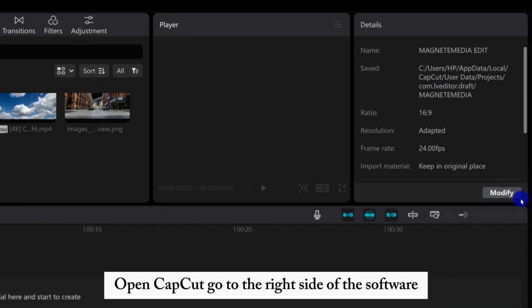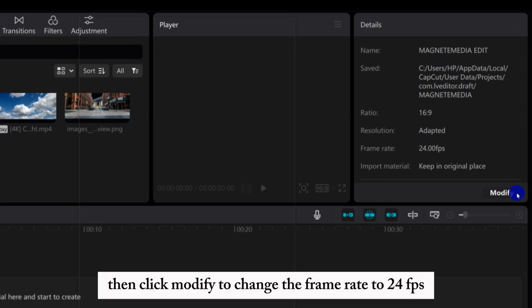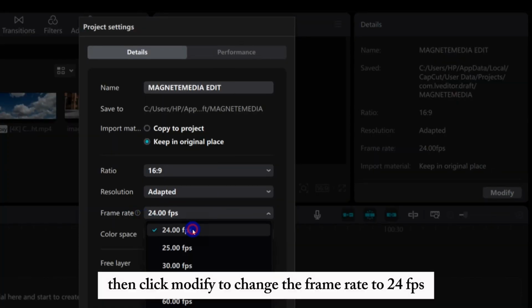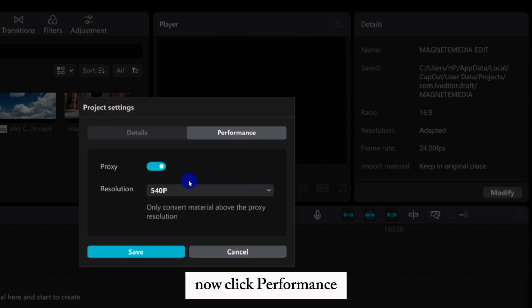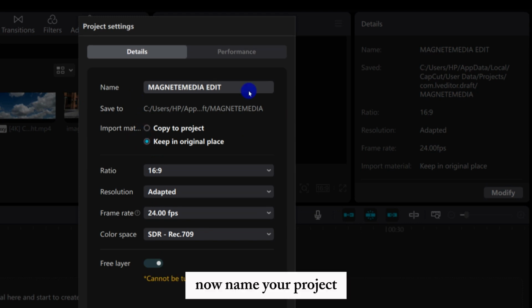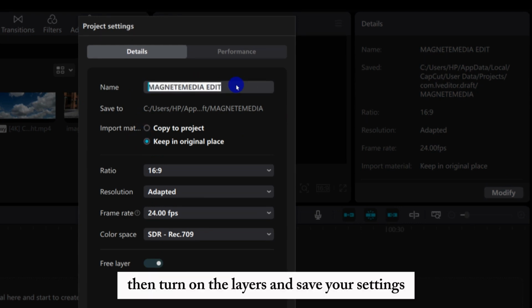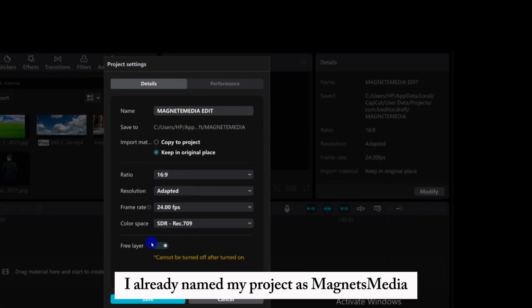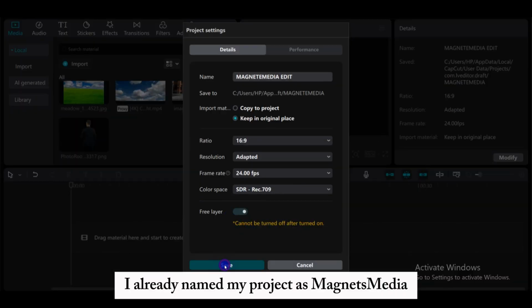In CapCut, go to the right side of the software, then click Modify to change the frame rate to 24 FPS. Now click Performance, select the lowest resolutions to avoid lagging the software. Now name your project, then turn on the layers and save your settings. As you can see, I already named my project as MagnatesMedia.